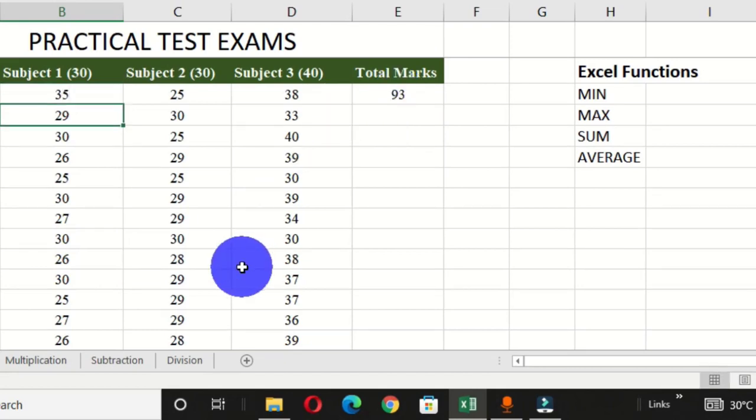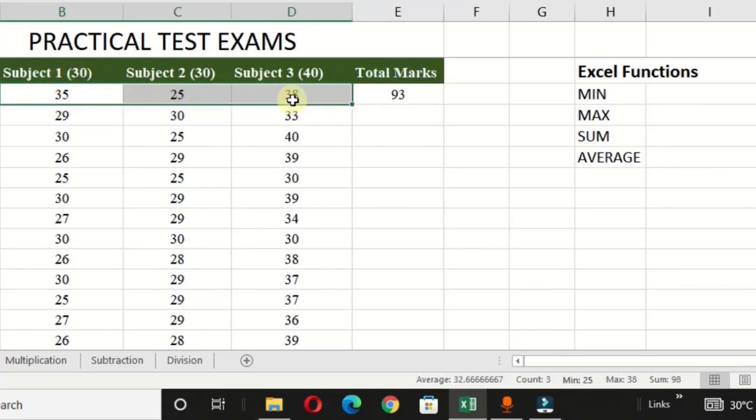Now when I hit the enter key, it has no change in this cell. But if you select all these cells and move to your status bar, we have 98. Therefore, it is advisable for you to use cell references to manipulate data in Excel.